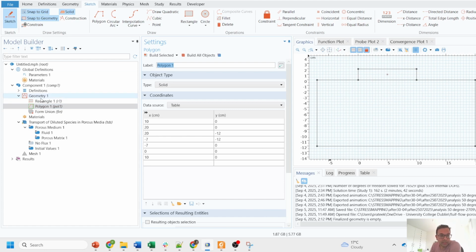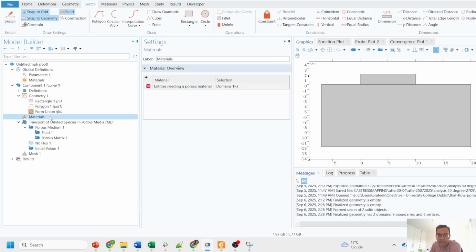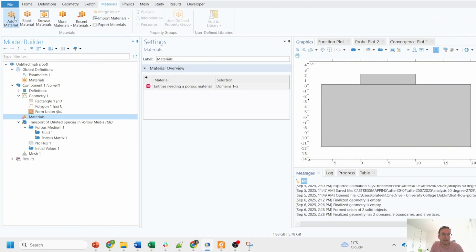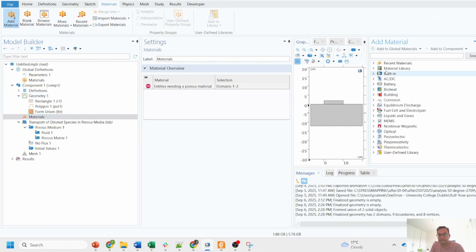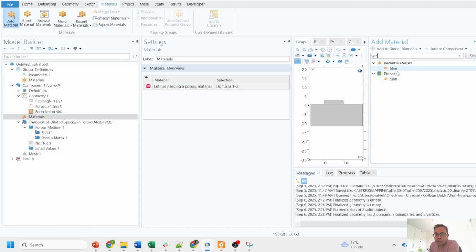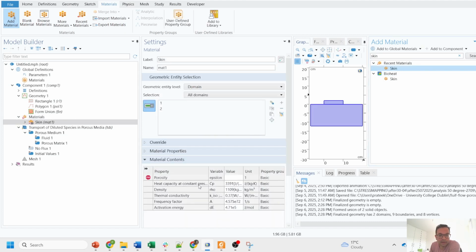First our geometry is ready now, then we will go on to define the material properties for both the domains. Let's say for the materials we will go to materials, add material, you can type, let's say, skin. If it's available, it will come. Yeah, so skin is available. So you can just double click on that.